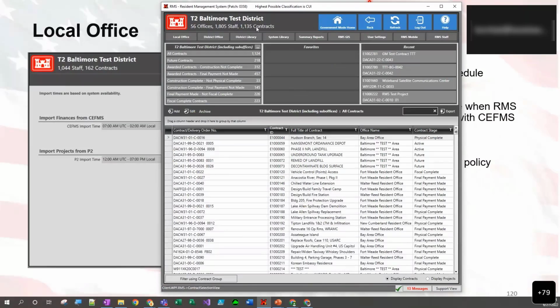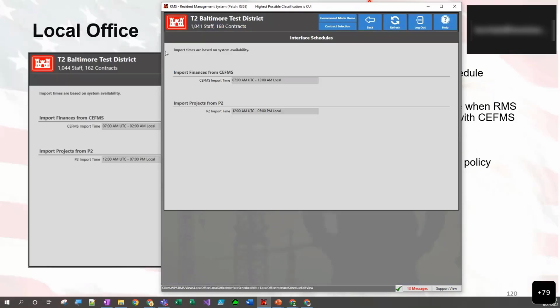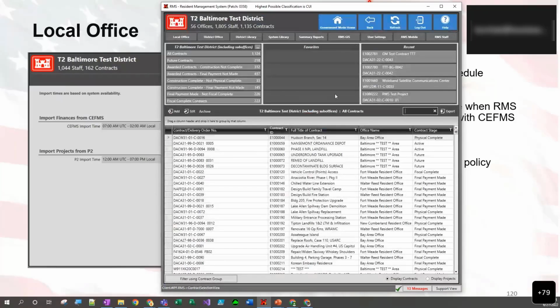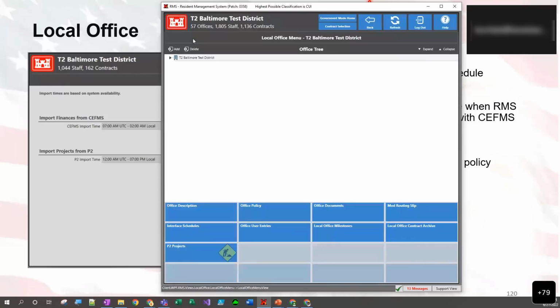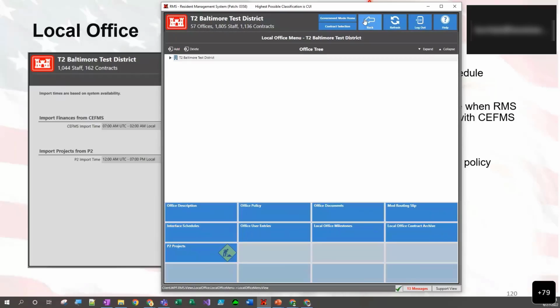So if we're coming over here, we'll go to local office, and then the local office will go to interface schedules, which is this one right down here. Once we come in here, we'll see the import times are based on system availability, and then we'll see our CFMS import times that are designated, and then our import projects from P2 import time, which is also designated there as well. And that's underneath the local office and interface schedules, and that's where you find it.